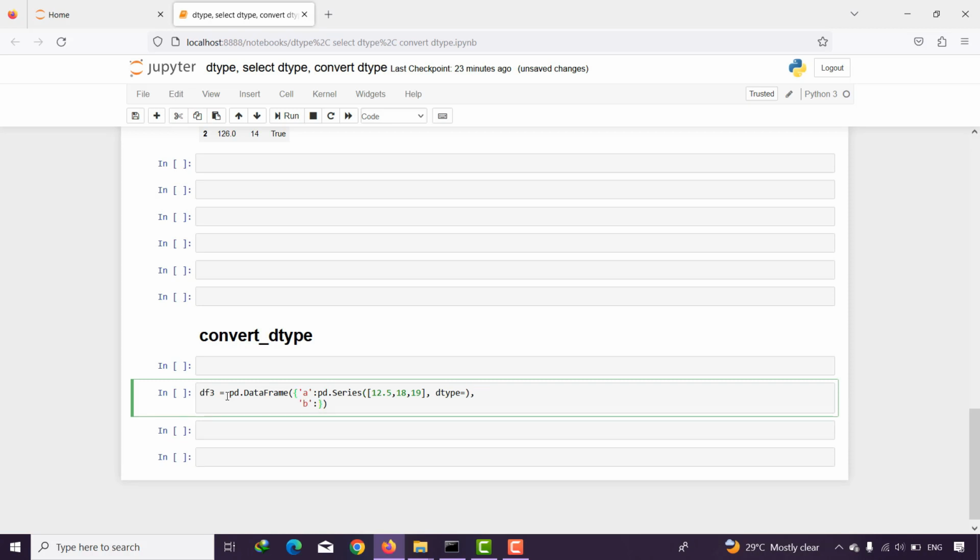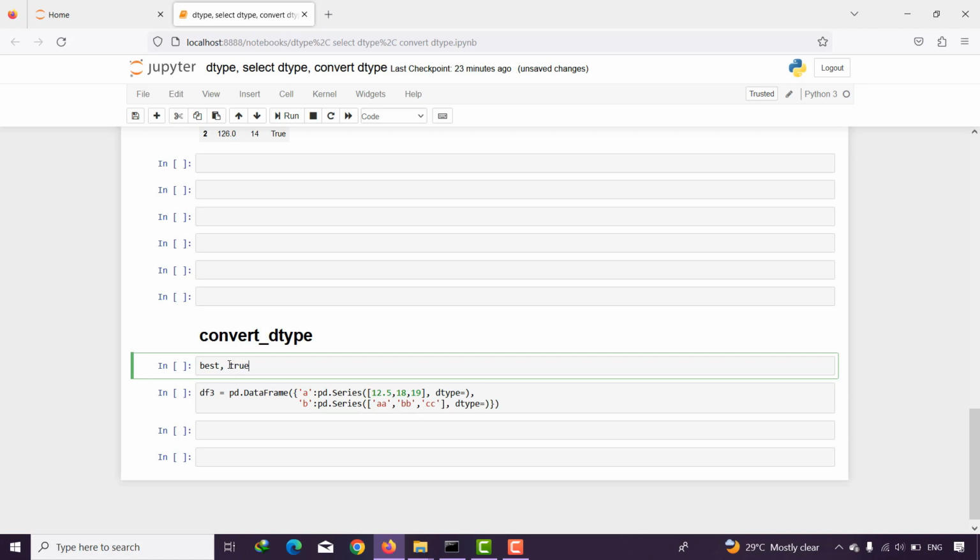I set B, for example, here, pandas.Series, and I create something with strings, BB, AA, and for example CC, and I set a dtype as well. Let me talk about the dtype as well. We have different kinds of dtype. One of them is the best, one of them is true, and the other one is false. What do I mean by false? It is clear that it means this data type is wrong. What do I mean by true? It means that it is correct, it is not false, but it is not the best one.